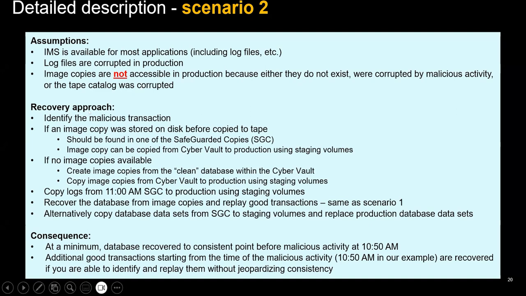So my recovery approach, again, I'm going to identify the malicious transaction that occurred at 1050. I'm going to capture the image copy that was taken before in the previous safeguarded copy at 10 a.m. Right? So I'm going to take the 10 a.m. image copy. I'm going to put that on the staging volume. And then I'm going to copy the logs from my 11 a.m. safeguarded copy to production using the staging volumes. And then I can recover the database from image copies and replay the good transactions, same as scenario 1.